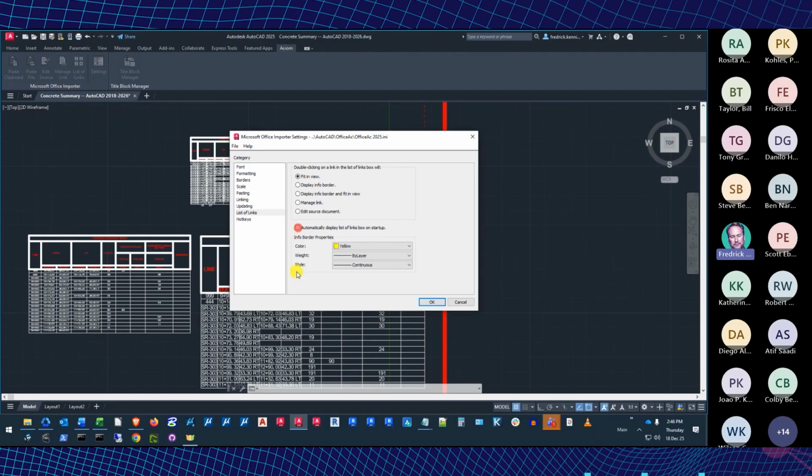That's what that's for. And then the info border, which you can display through the List of Links dialog box. These are the settings for that. Again, they're just personal preference, however you want that to look. This information is not written to the design file or to the drawing file like I mentioned earlier.